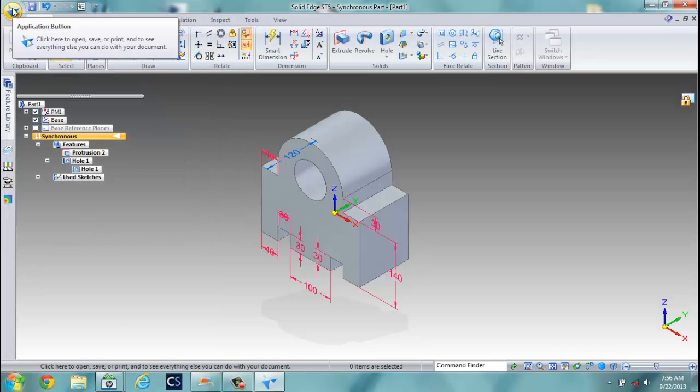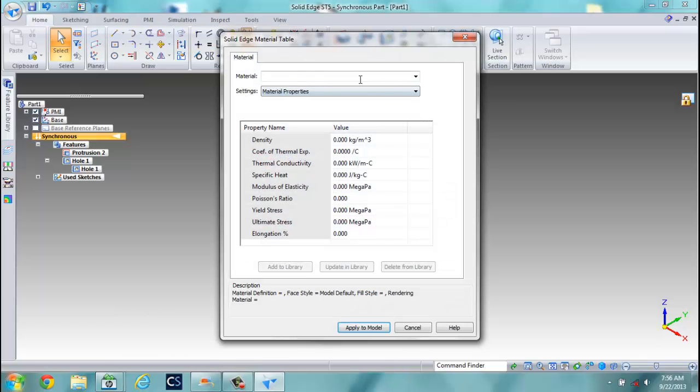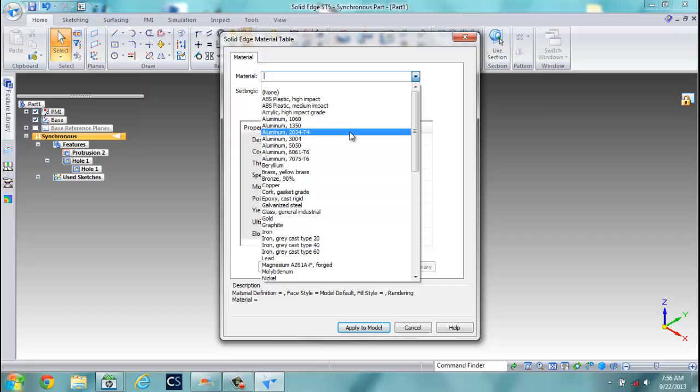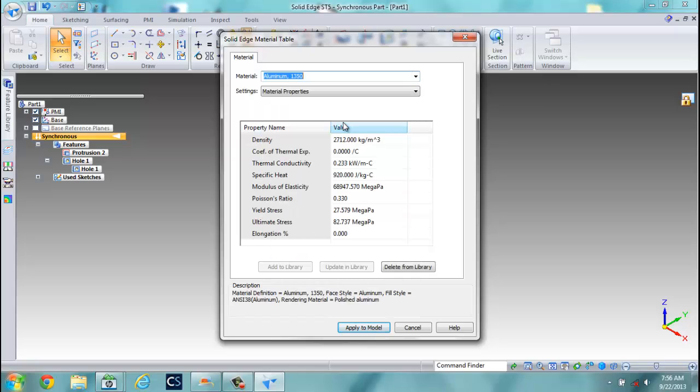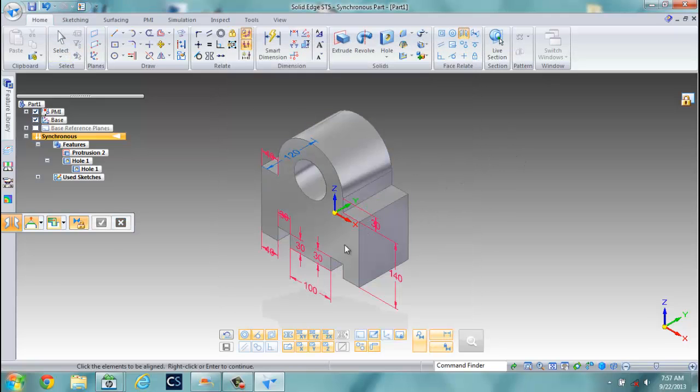Now one other thing we're going to do is we're going to go to properties and go to material, and we're going to give this a material of, let's call it 1350 aluminum. We're going to say apply to model. And then we can close this out. We'll notice the model changes color somewhat.